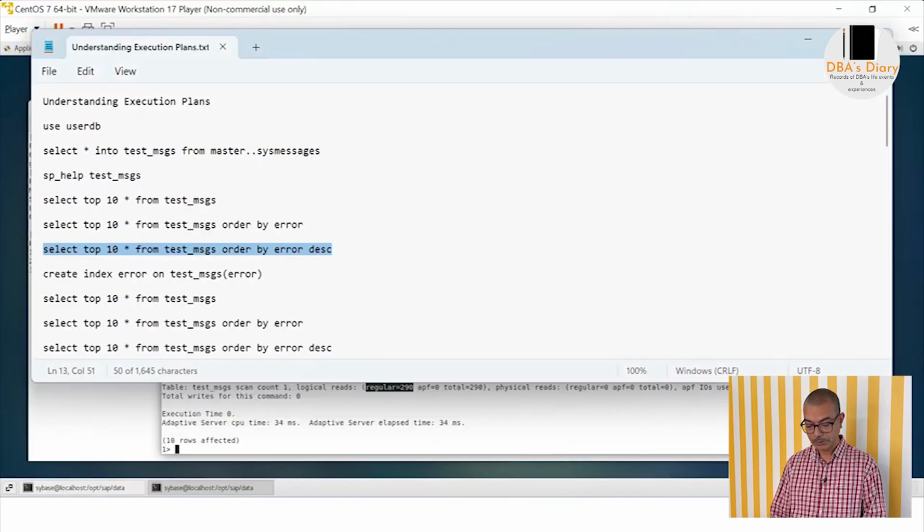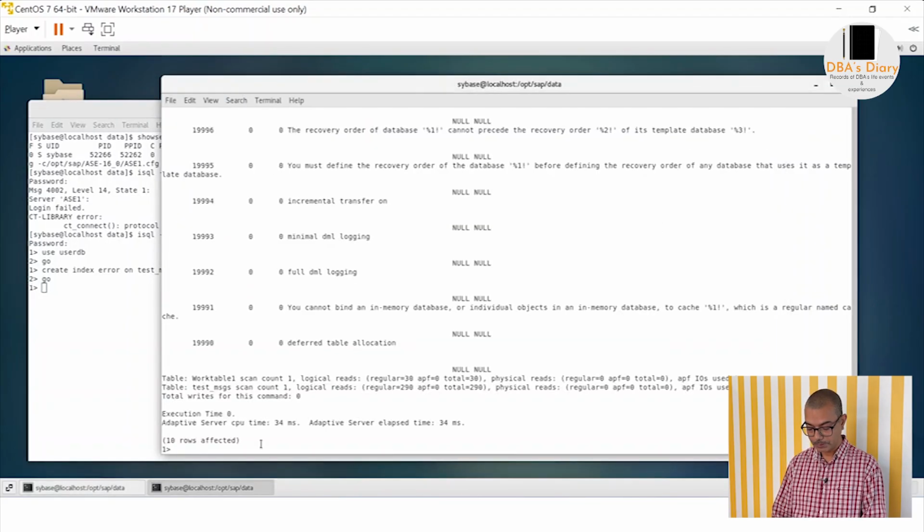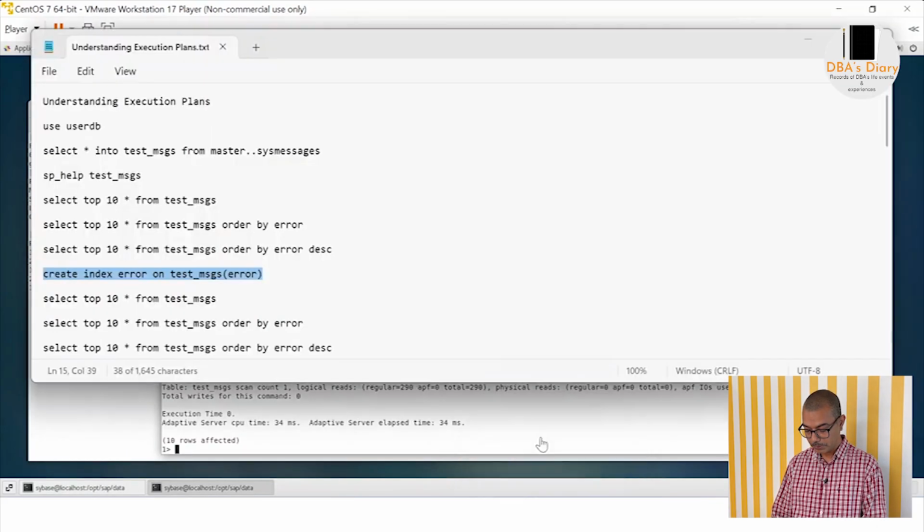Now what we will do is, now we will create one index on this particular column on which we are doing the ordering, right? Ascending or descending. So let us go and create the index now. Index is created.